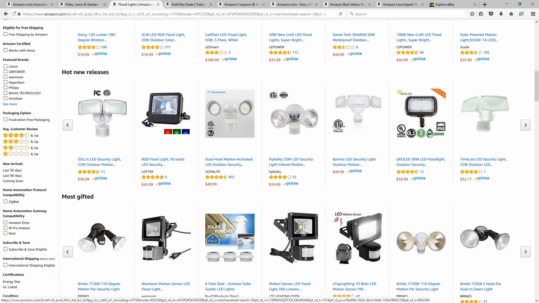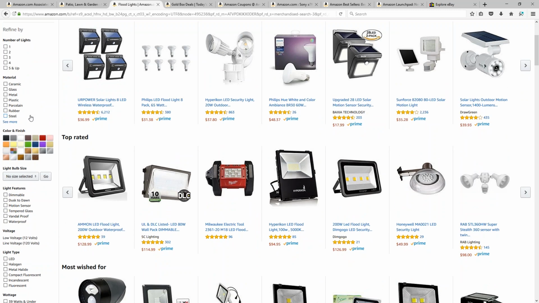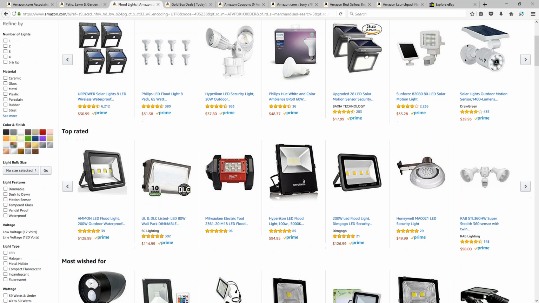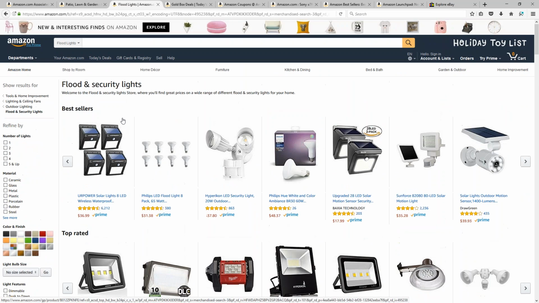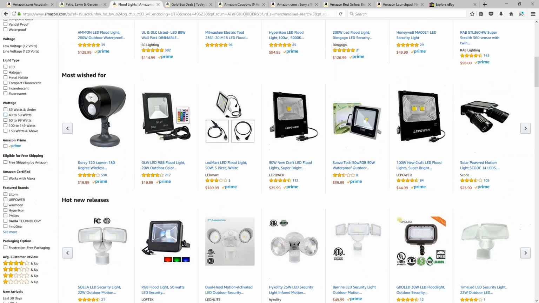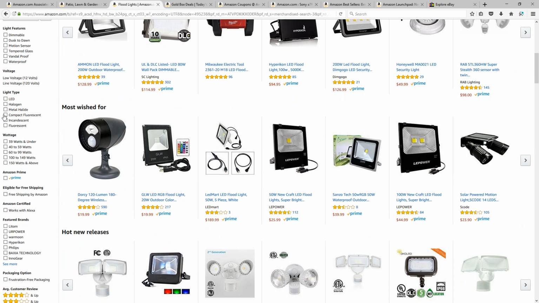A couple of my favorites that I like to do have to do with specific materials, possibly, or certain styles. Instead of just building a site all about floodlights, maybe I'm looking to build a website about a very specific type of floodlight. Maybe I'm interested in waterproof or motion sensor. Maybe I want to target a specific type of light, LED or halogen.